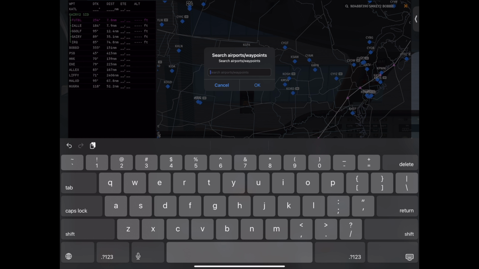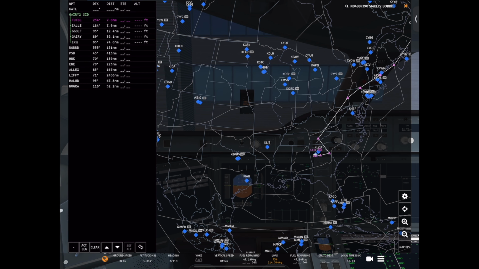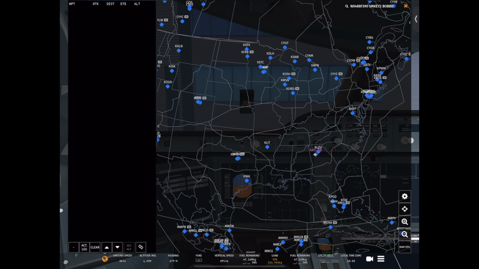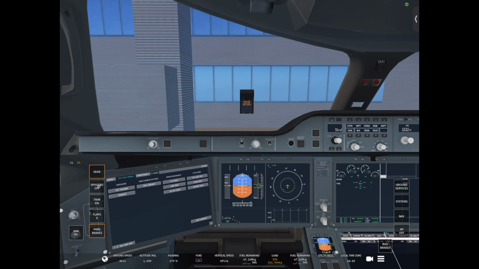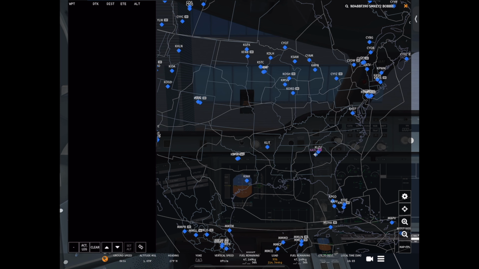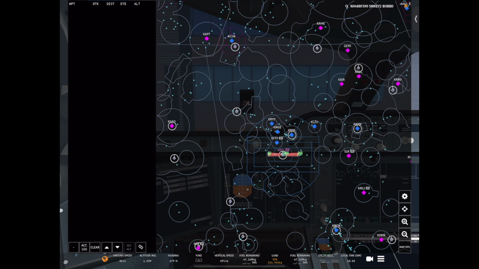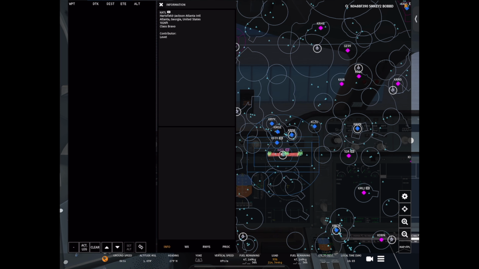Recall how we copied the route from Simbrief. We'll paste it into the search bar. This action will populate our flight plan with all the copied waypoints. But before hitting enter to add them to the plan, let's select our departure. We'll begin by selecting our departure airport, KATL. This action displays crucial airport information such as location, elevation, in our case, 1,026 feet, runways, and procedures.